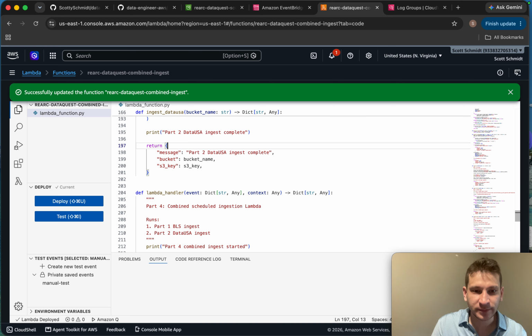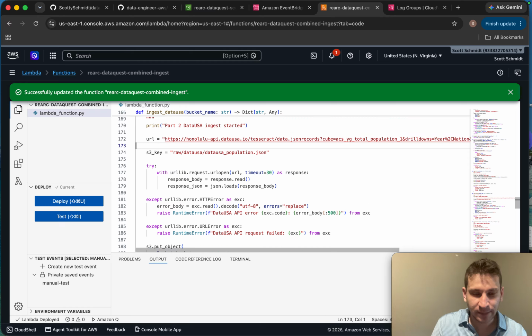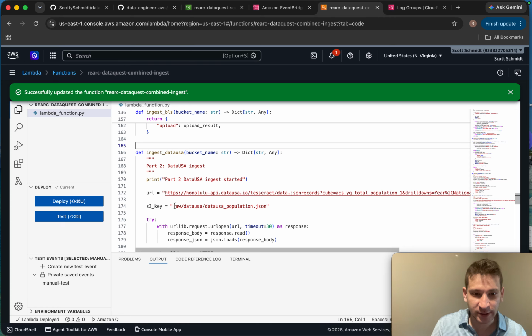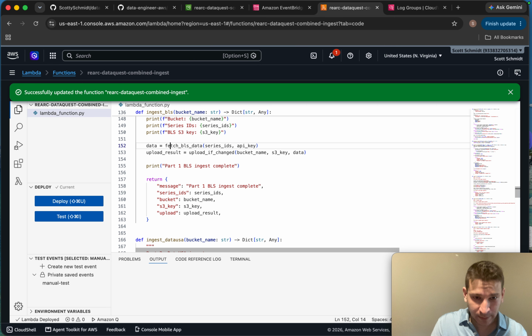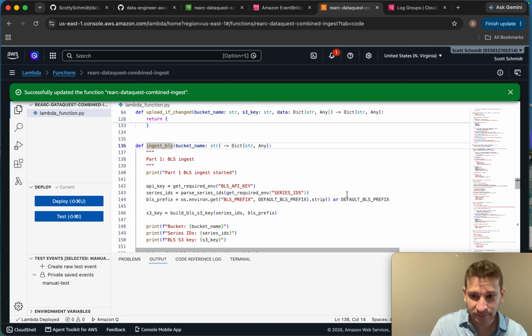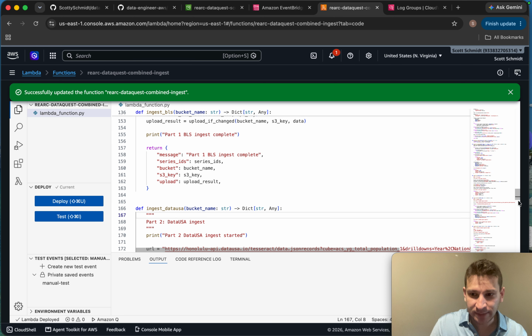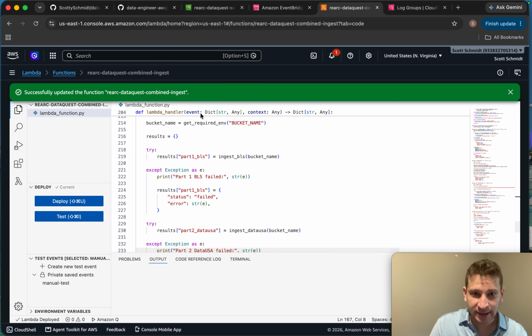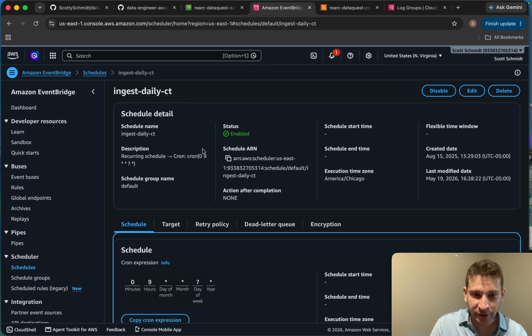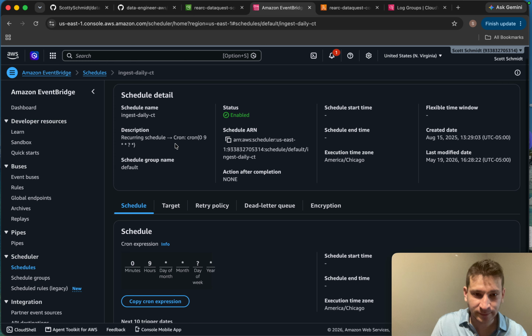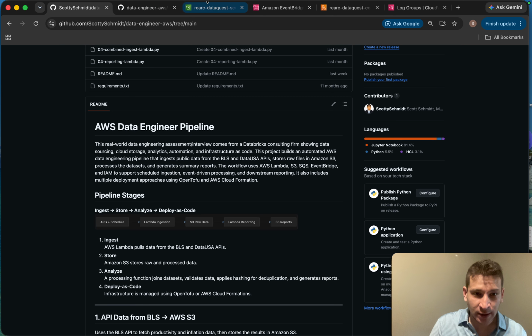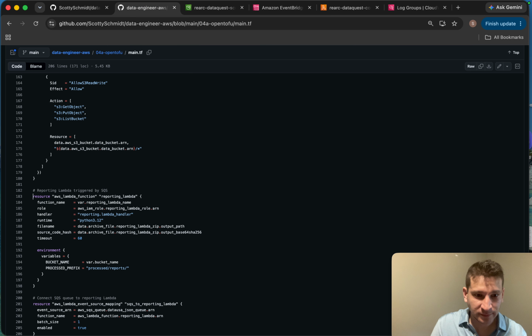So it's going to have both of them in here. So here's part 2. And then up here is part 1. So this is going to have both the parts. And it's going to run them at the same time. And it's going to run them on an EventBridge, which is going to be run daily, which we can see.